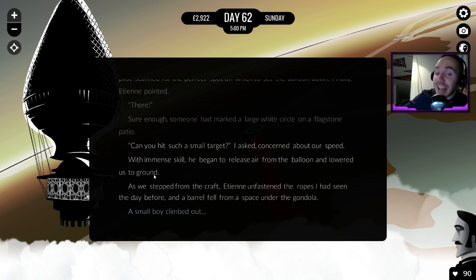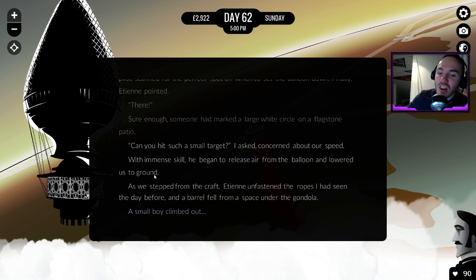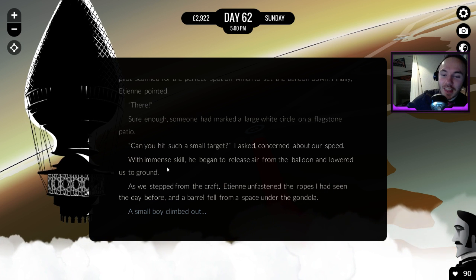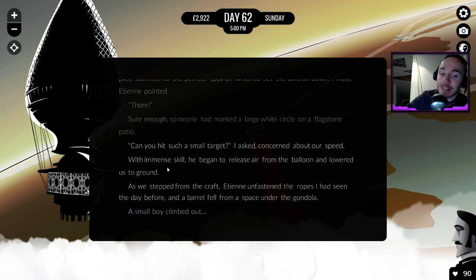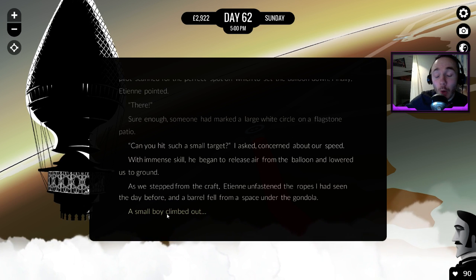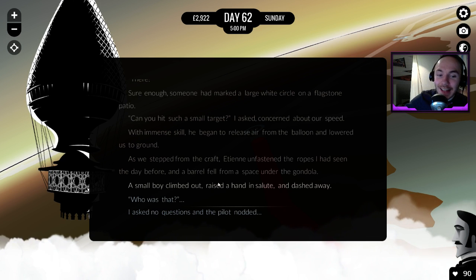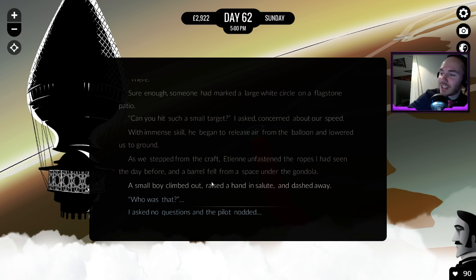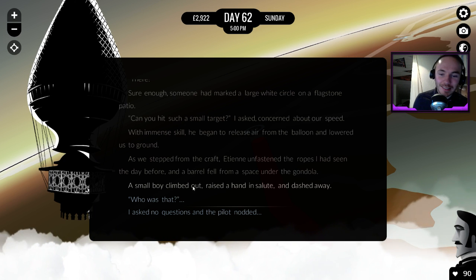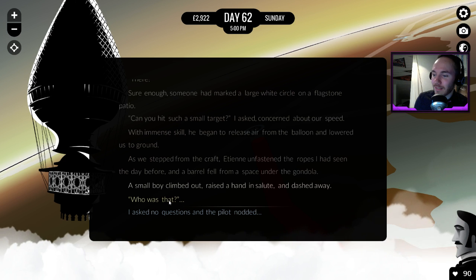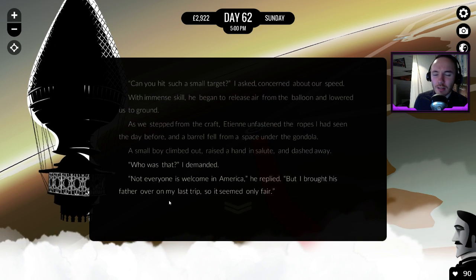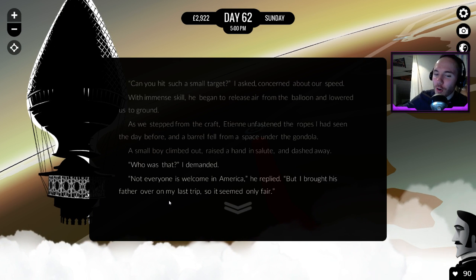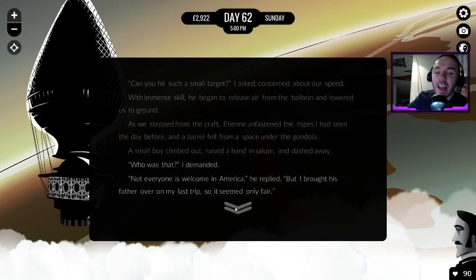With immense skill, he began to release air from the balloon and lowered us to ground. As we stepped from the craft, Etienne unfastened the ropes I had seen the day before, and a barrel fell from a space under the gondola. A small boy climbed out, raised a hand in salute, and dashed away. Who was that? Not everyone is welcome in America, but I brought his father over on my last trip, so it seemed only fair.